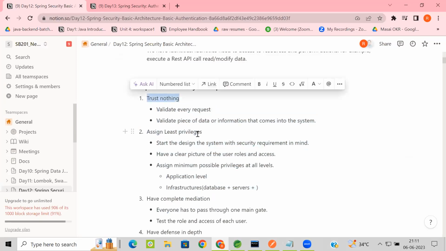If you are exposing security in your application, the first principle is trust nothing. That means do not trust anything. Even for a single route or single thing the user wants from your application, first of all, he has to be authenticated. Just like you are hiring a security guard in front of your apartment. Anybody will come, whoever the person is, he has to show his identity proof. Then only he is allowed to enter the premises.